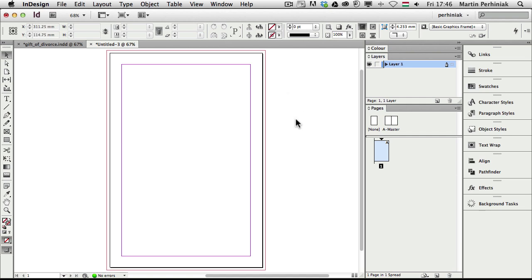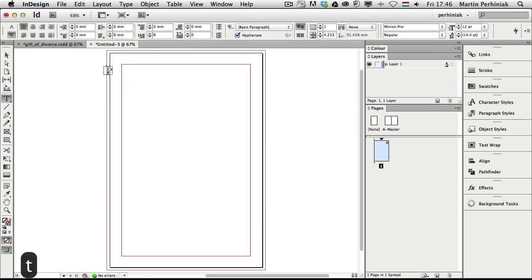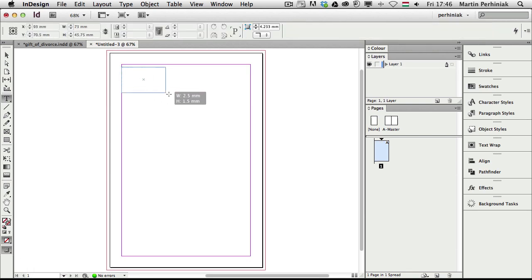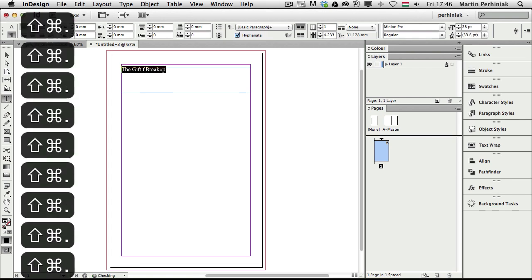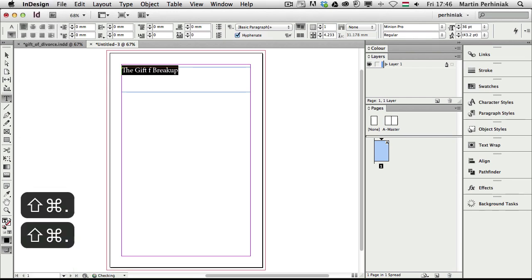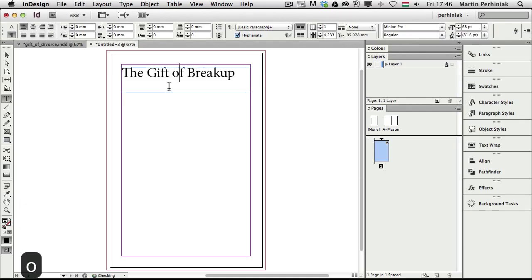Now, first of all, I will put the text in, and as you can see here in the previous design, we had this text here on the top. So let's just design that. I'm going to use the type tool, press T as you can see, and I click and drag to create the frame for it. And I will start typing in The Gift of Breakup. Okay, I will make this text bigger. So I'm going to use Command Shift and full stop several times. And I can see I'm missing an O there. So now I have the text written here.